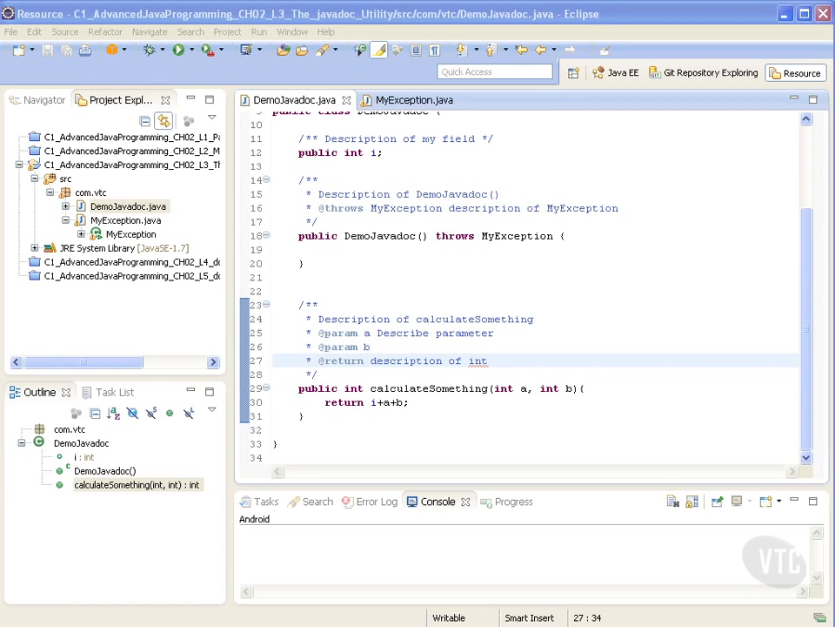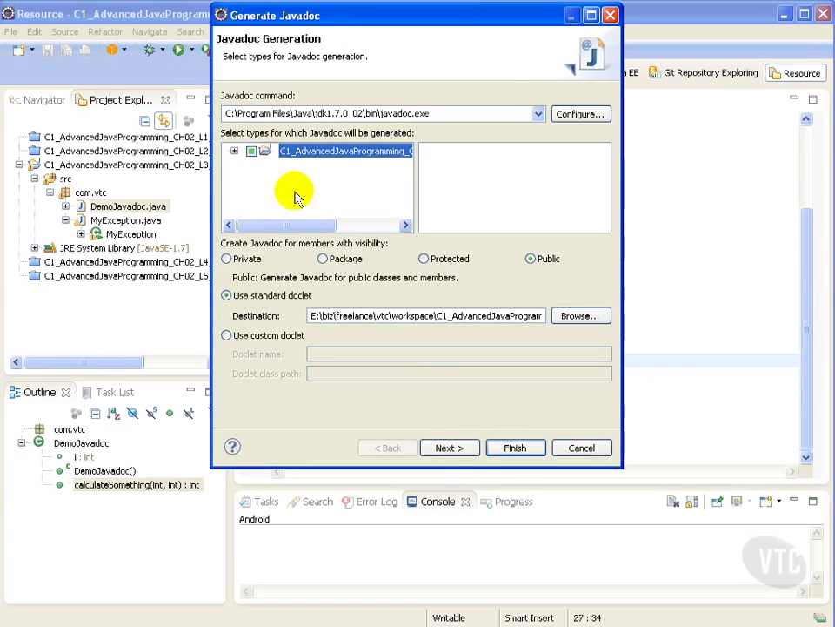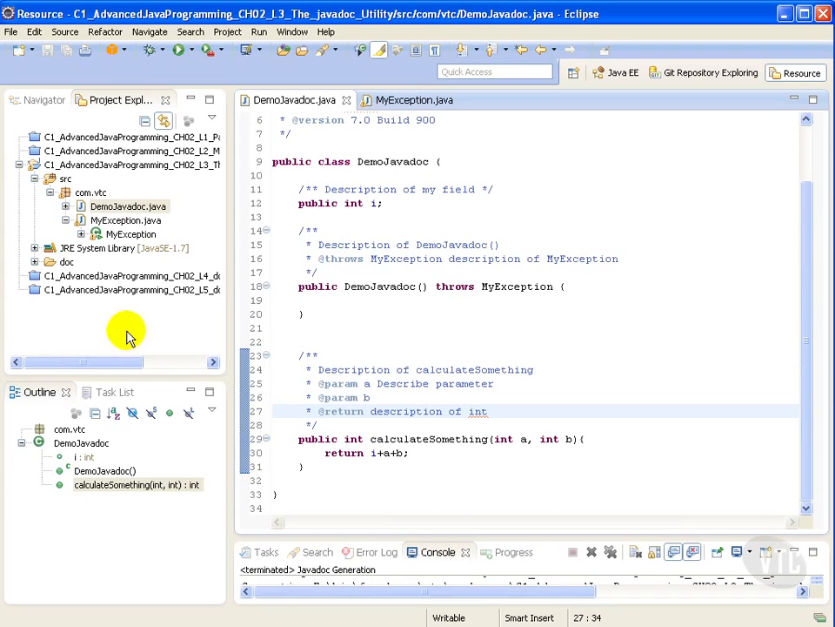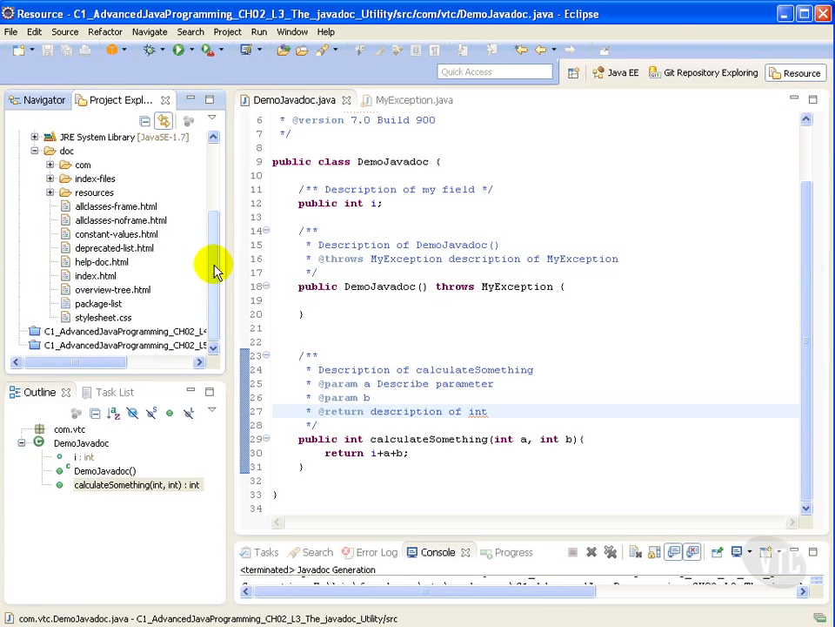To run javadoc compilation and generation in Eclipse, let's go to Project, Generate Javadoc. As we can see here, you can choose to export to your destination and click Next, or just click Finish. And if we look carefully here, we'll have a new folder called doc. We can see that the new folder with the name doc is generated in this Eclipse project.